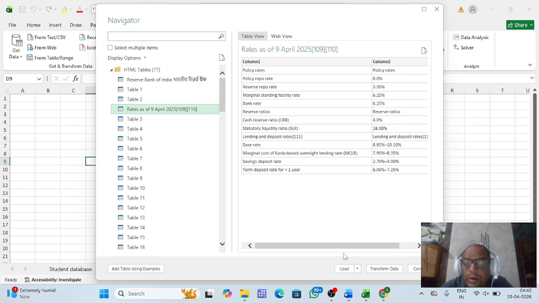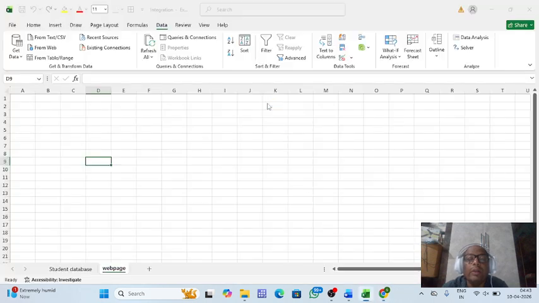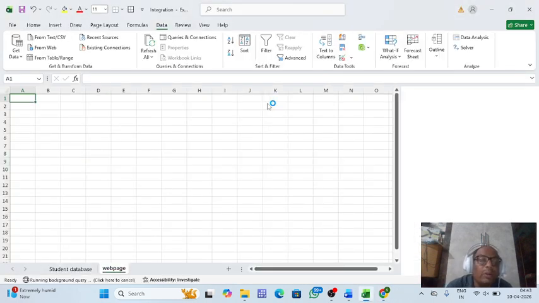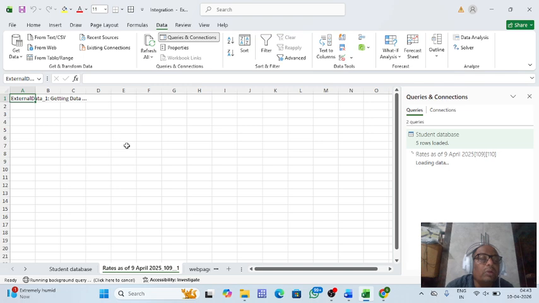After clicking the right table of rates, you can click on Load, or you can go for Transform. That depends on you. But usually, if the data is authentic, you'll go for Load, and once you load the data, it will come to the Excel file.